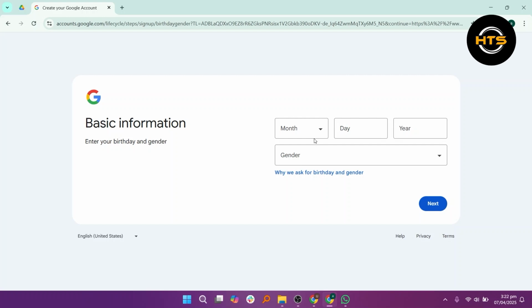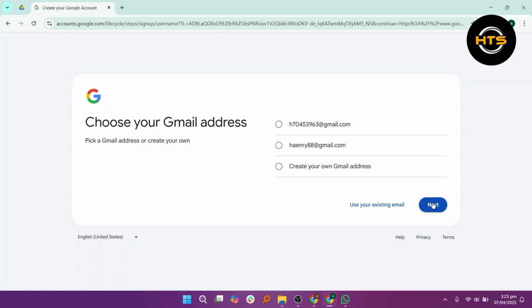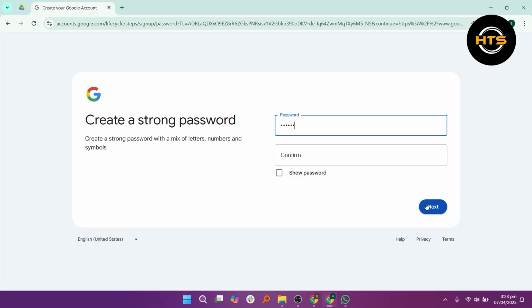Now choose your date of birth and select your gender. Tap on Next again. Now, you can choose a Gmail address from the suggestions or create your custom email. After that, click Next. Enter a password for your account and type it again to confirm.